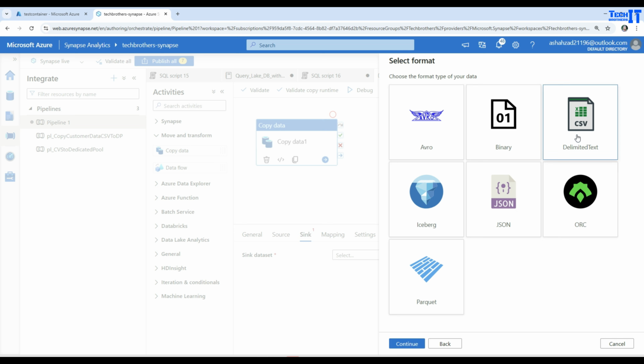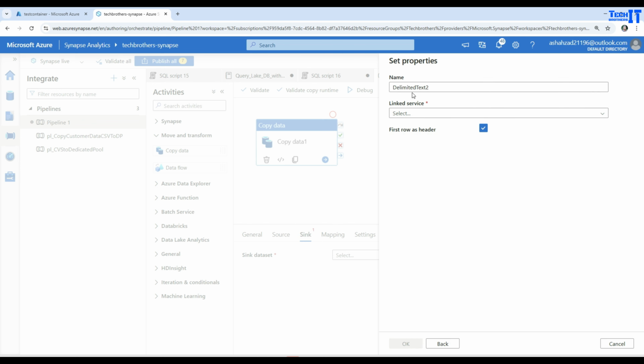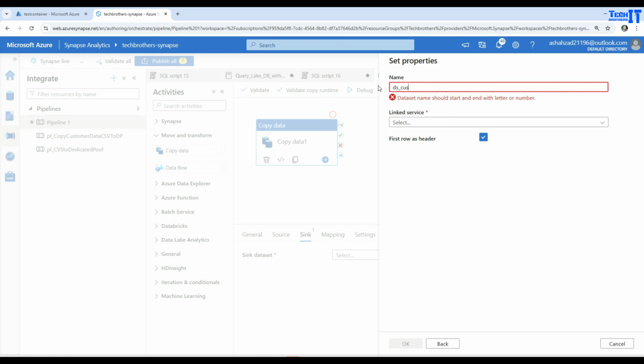I'm going to go with the CSV file. I can create different files such as Avro, Iceberg, JSON, ORC, Parquet, and binary. But I'm going with the CSV. Here it is asking me the name of that, so I'm going to call it customer heap CSV.